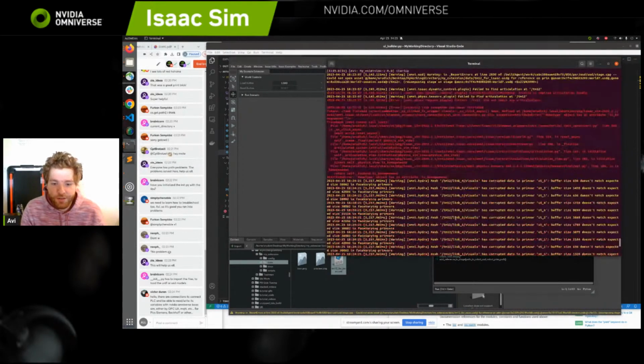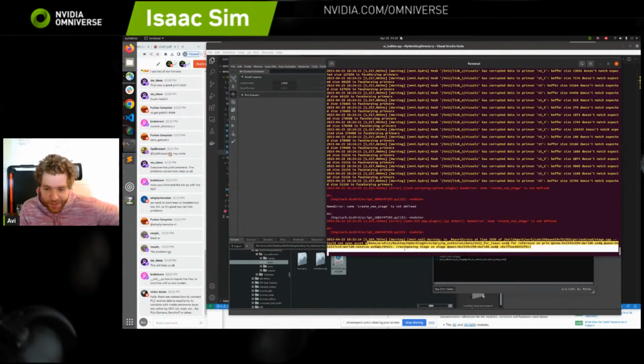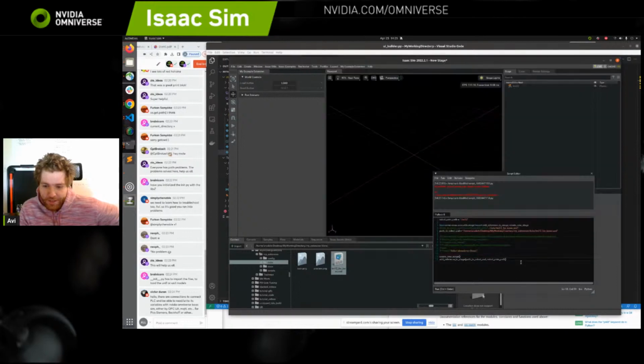Okay, all right, so there's a problem. Could not open asset for reference on prim. Why couldn't it do that? Man. Init.py has to import the files to load the URDF or USD module. I still am not sure I understand.